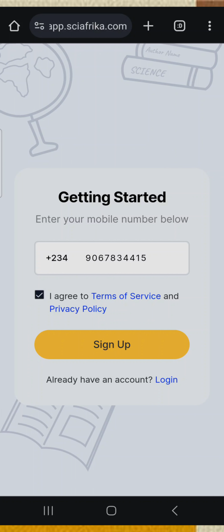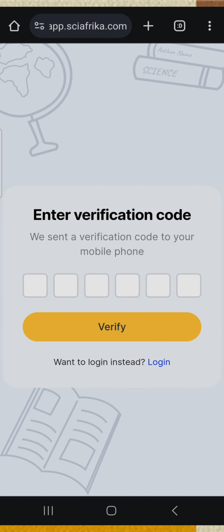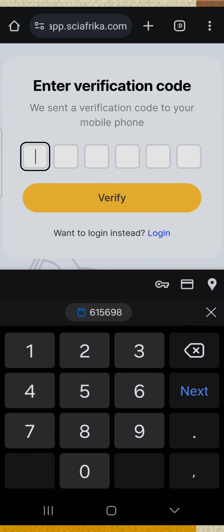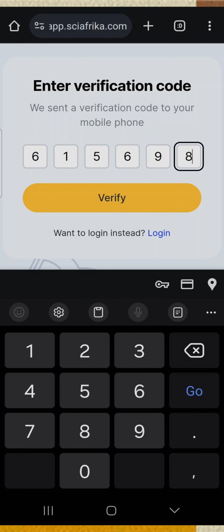Once you click on the sign up button, an OTP code is going to be sent to your phone. You should see it in your text message in a few seconds. Now I have my OTP. It has been sent to me by text message. You just copy that OTP and paste it, or you can type it with your keyboard. I've copied it. It is 615-9698. So I'll just paste it.